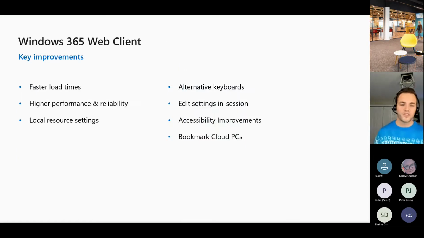But one of the key improvements is faster load times. So if you click on the Cloud PC, it's almost a second when you are in the Cloud PC. So it's really fast. The same for keyboard settings and changing your redirection settings and such. You can do it beforehand, but you can do it inside the session too. So that's a new feature that we implemented. And due to the changes in keyboard layouts, you can make accessibility changes for when you need that for other languages and such. We improved that too. And the other great thing is that you can bookmark Cloud PCs, so you can favorite your Cloud PCs in the portal experience.